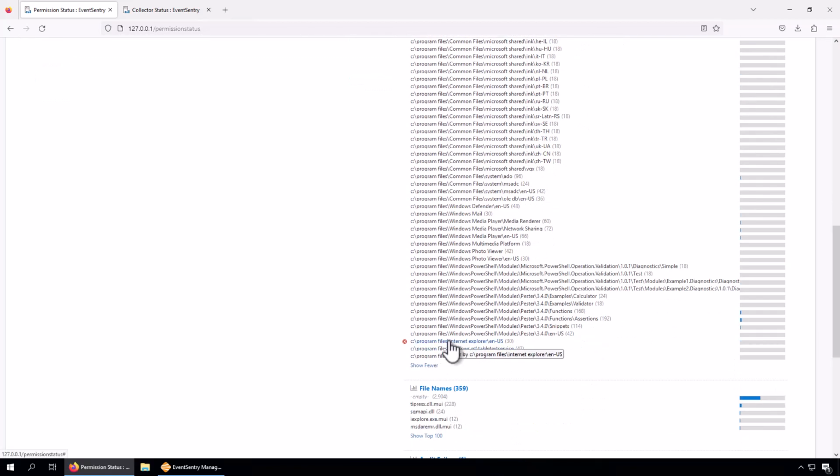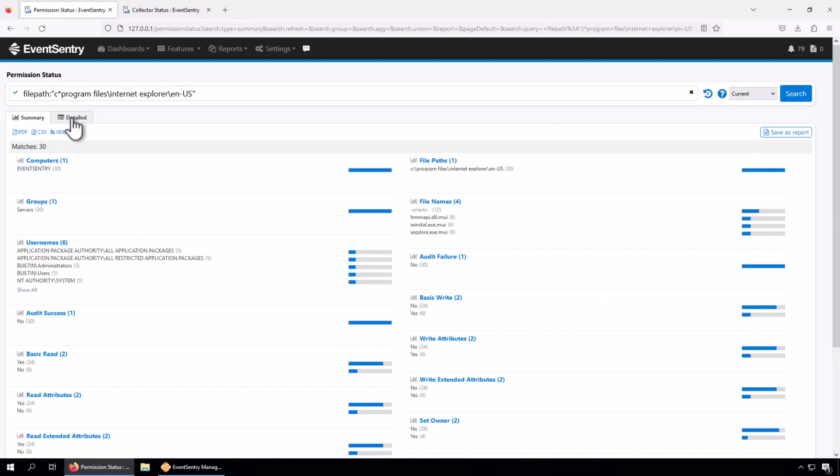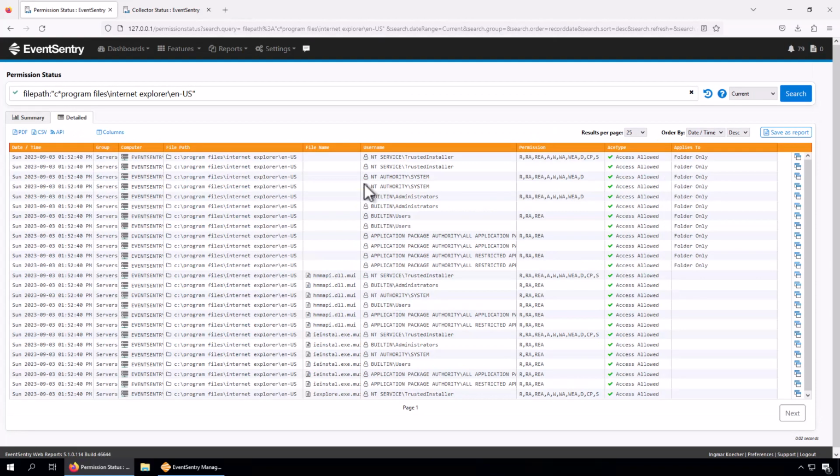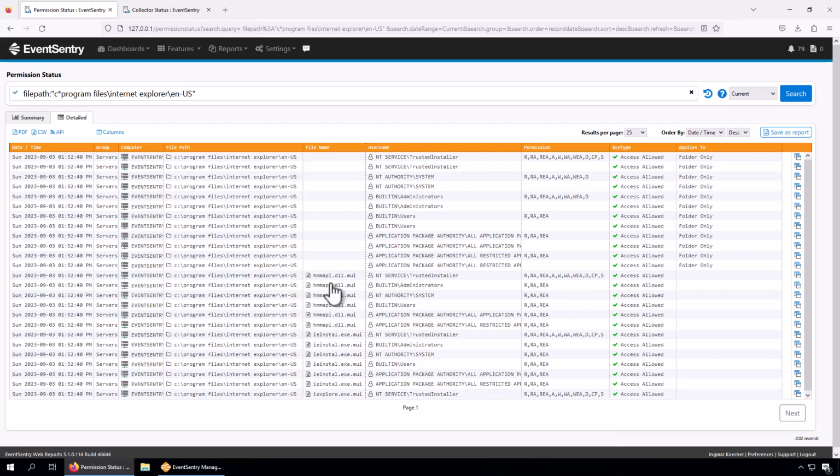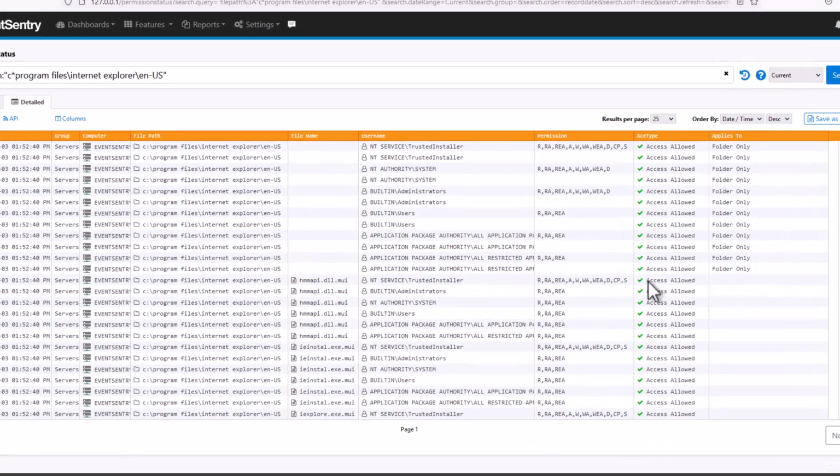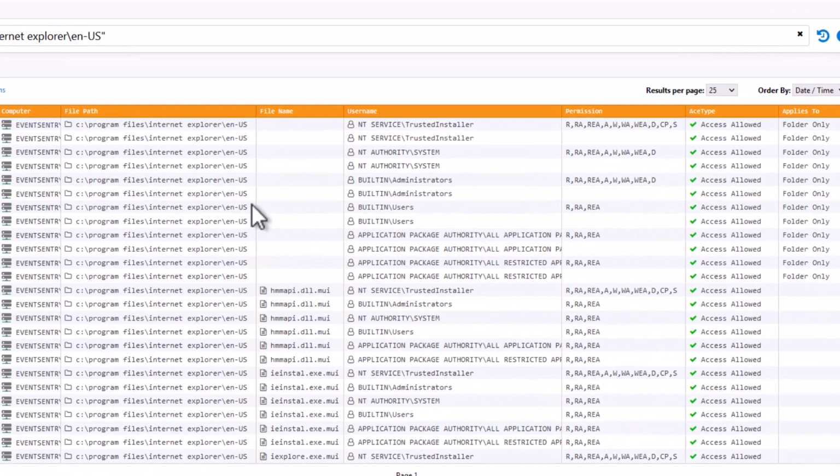Let's pick the Internet Explorer one here. We have 30 entries, so let's take a look at the details here. And here you can see all the permissions. So we have a couple of files here with different permissions. Here we can see the entries, the type of permissions, access allowed, and we can also see here for the folder, so there's no file name listed here, so these are folder permissions. We can see those here as well.